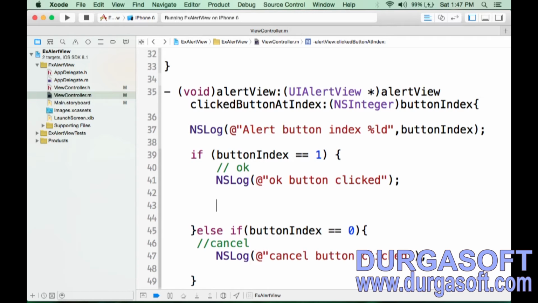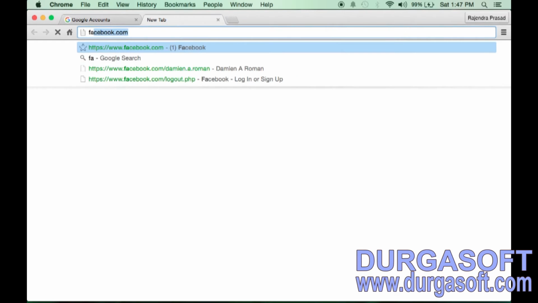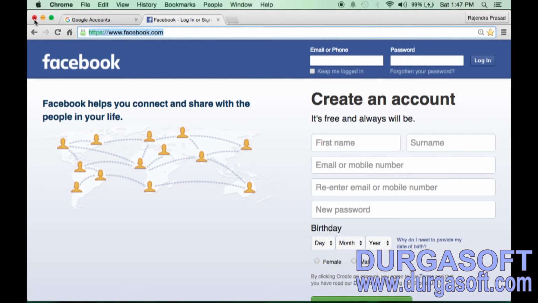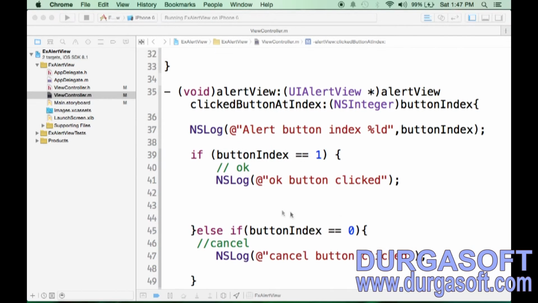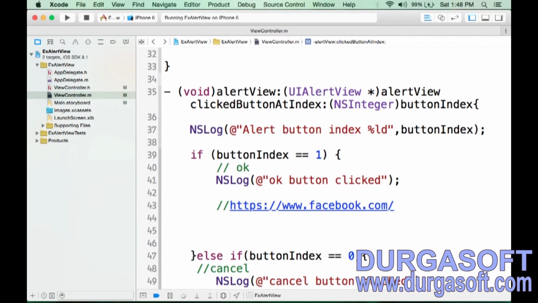In the application delegate, there is a method called open URL. What is the Facebook URL? We can go to Facebook here, facebook.com, then copy and paste. This is the URL that I need to use to open. So now by using this URL, I need to open it from our application.